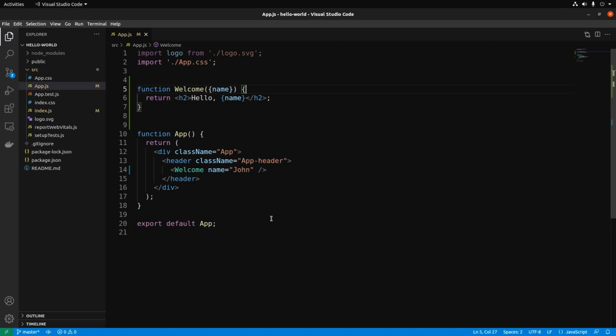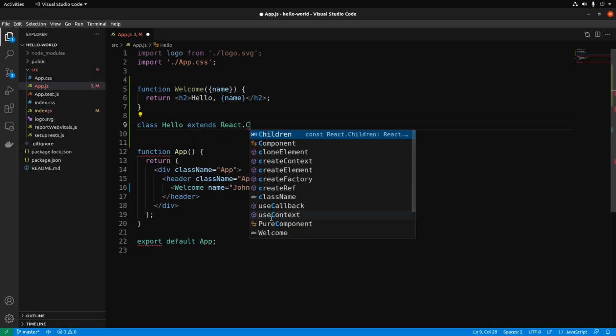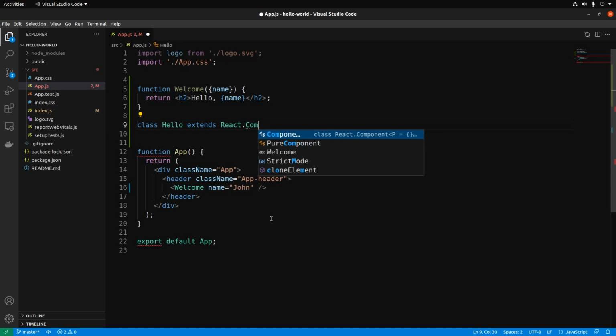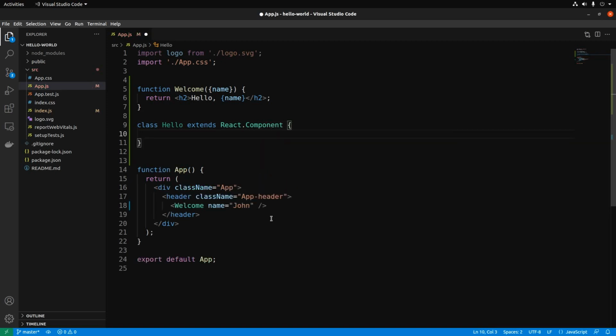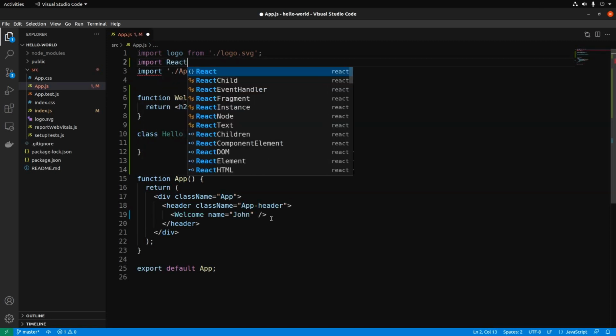Now, I won't be going into detail on ES6 classes or the prototype chain, but if it's a subject that you're unfamiliar with, you might want to check it out on your own. So to define a React component using ES6 classes, we have to start with the class keyword, and I'll name this component hello, and then extends React.Component. And make sure to import the React library.